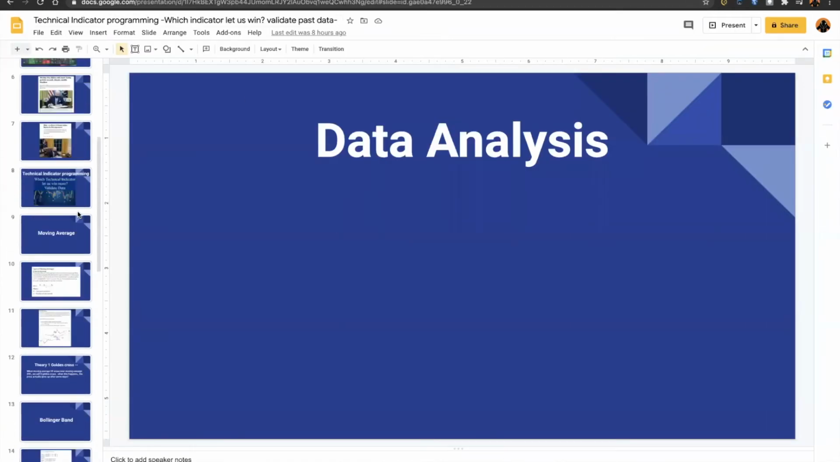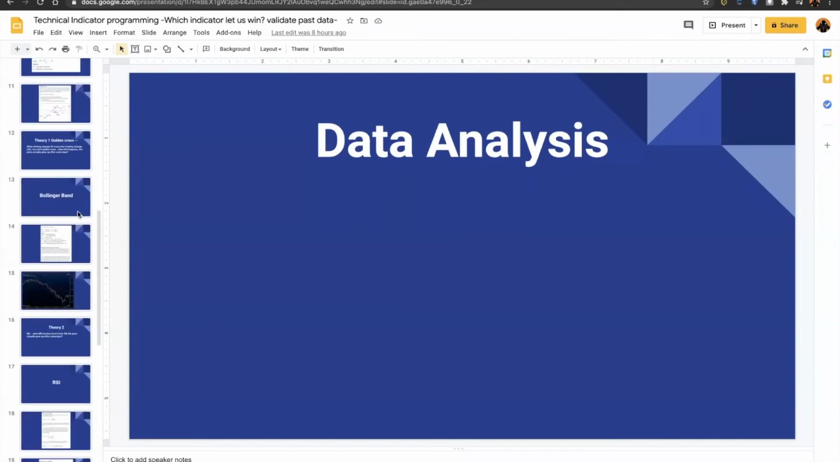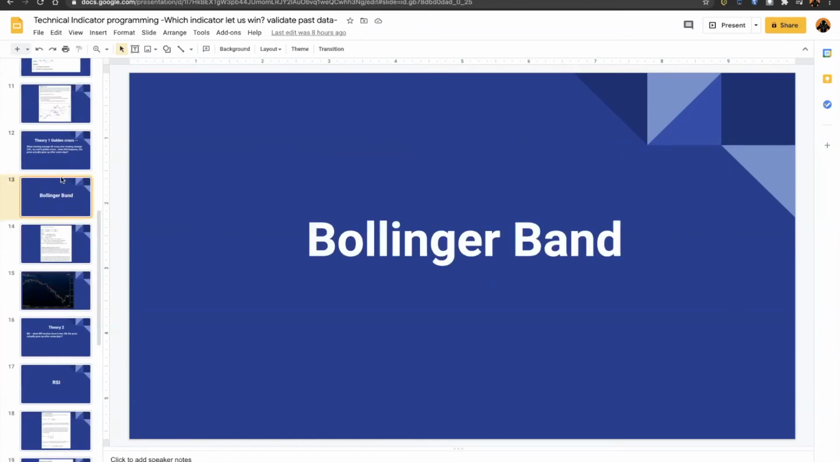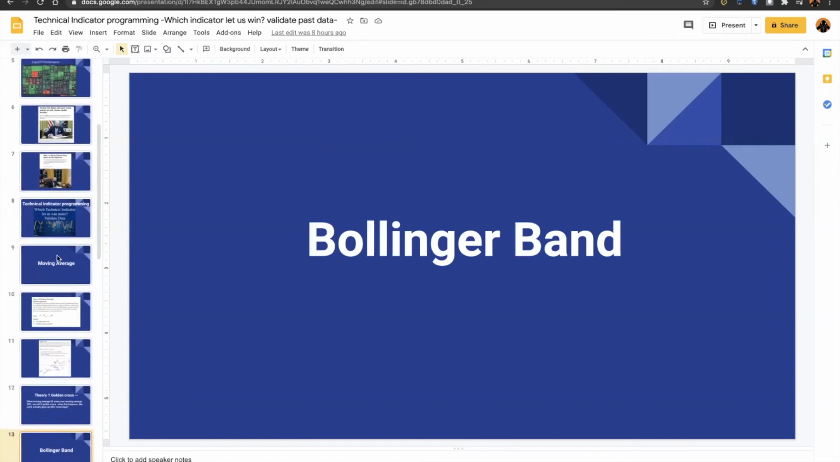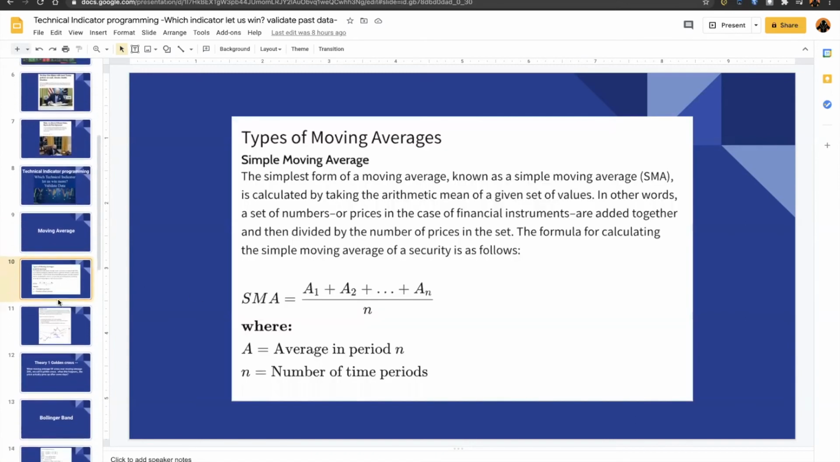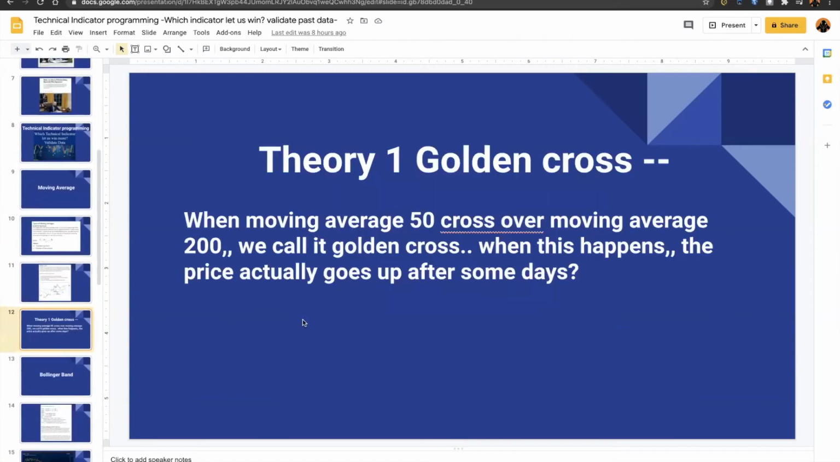So for the people who came just now, I will just explain. We are just going through the indicators, this moving average. We have the theory of the golden cross. So when the moving average 50 crosses over the moving average 200, we call it the golden cross. When this happens, the price actually goes up after some days. Now I changed this some days to 20 days. So let's see how it goes.